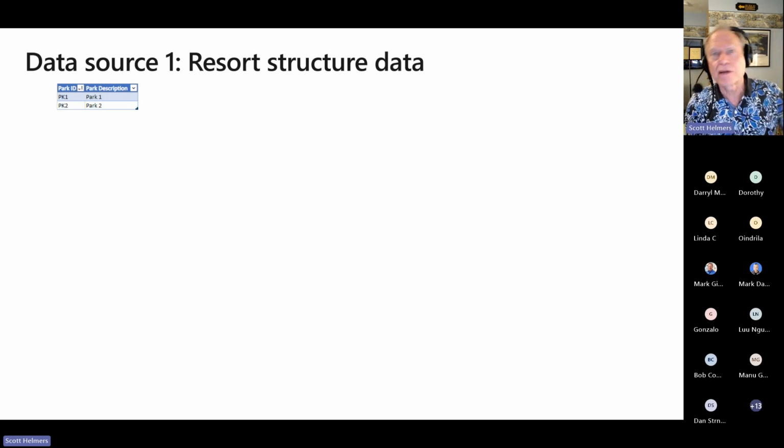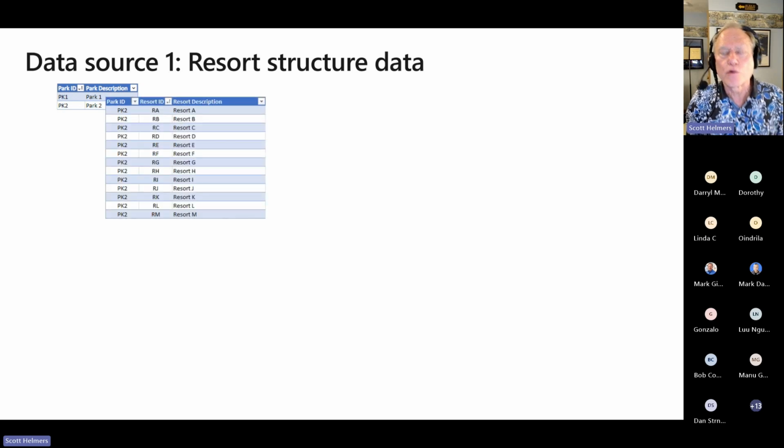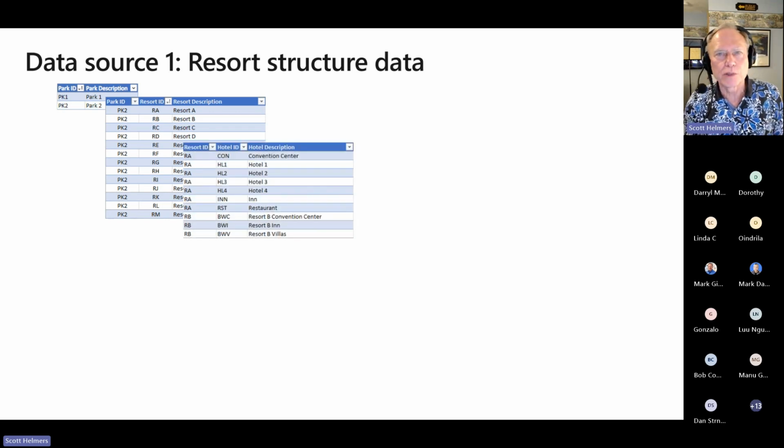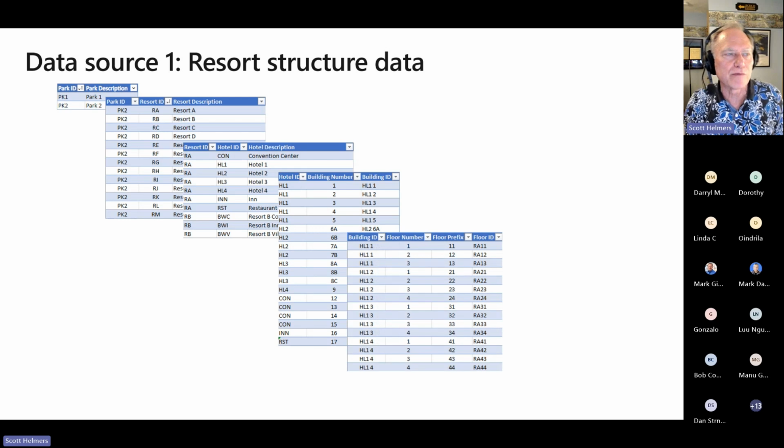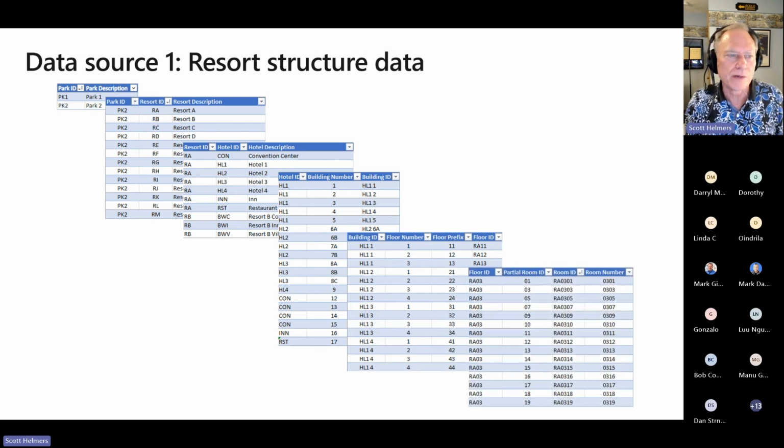I've got a park page, a tab in Excel for the park page. And then for each park, there are multiple resorts. And any one resort can have one or multiple hotels. A hotel has at least one floor. And oh, by the way, some hotels consist of multiple buildings, so we have to accommodate that. Some hotels are one building, some are multiple. Once we've identified the specific buildings, then we have to worry about floors. And of course, on each floor, there are rooms.